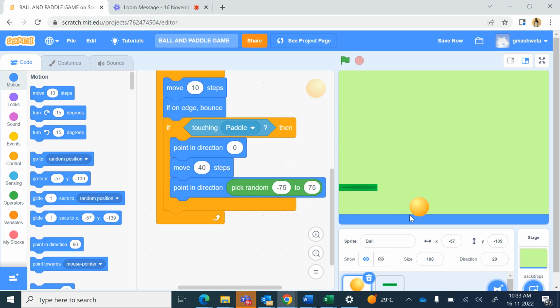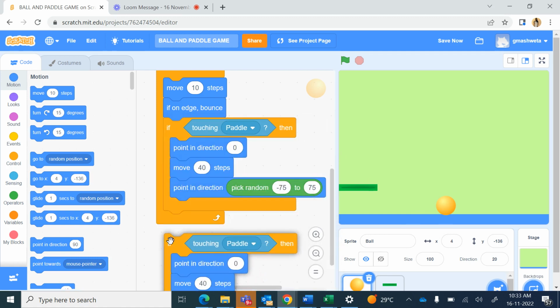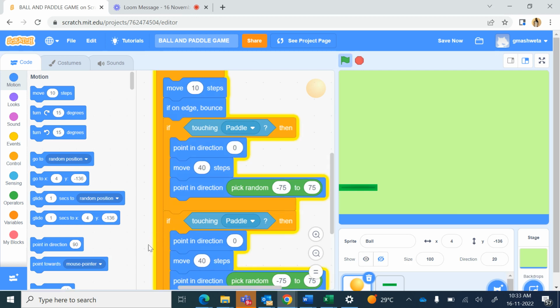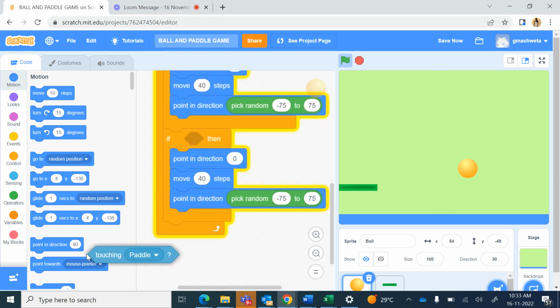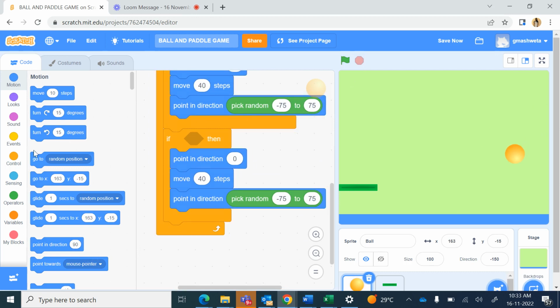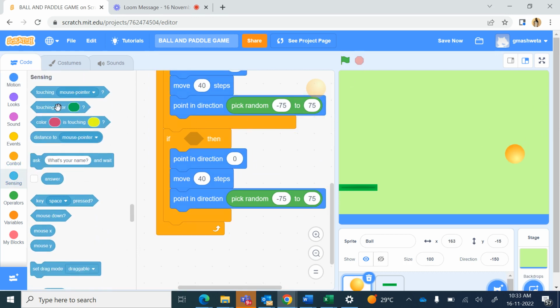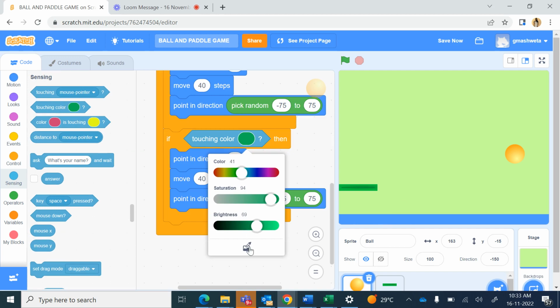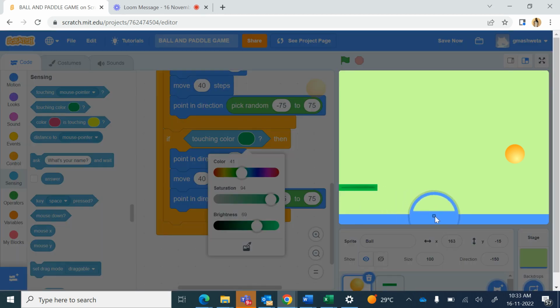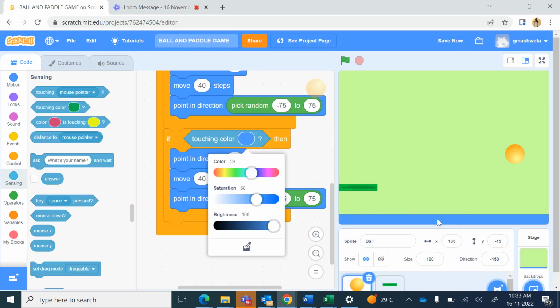Now, first of all, the same thing should happen when it touches the ground edge also. So we can just duplicate this if command and then place the whole thing below this first if. But here the condition will be changed. Instead of touching paddle, we have to go in sensing and bring the touching color command. To get the same shade of this ground blue color, I click on this color here, then click on the color picker button, bring it here on this rectangular box, click it, and then the same shade of blue comes here.